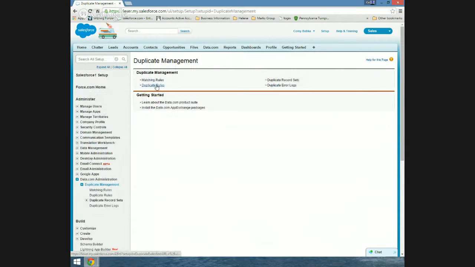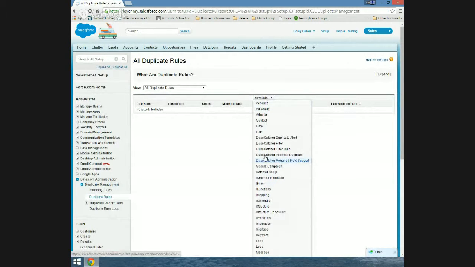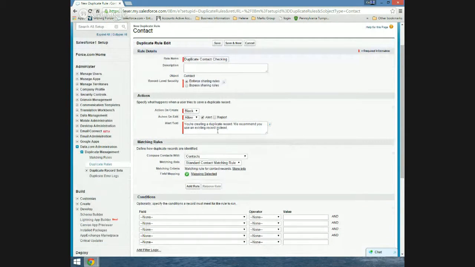Okay, so I do have some duplicate rules. I can create a new one, and I'm going to do a new contact rule. We're going to call it duplicate contact check. It allows me to say, do you want to block or allow? If I allow them, it will alert or report it. So I'm going to block it, and I'm going to edit. Actually, this one I might just say alert. And that's the alert text: you're creating a duplicate record, we recommend you use an existing one.